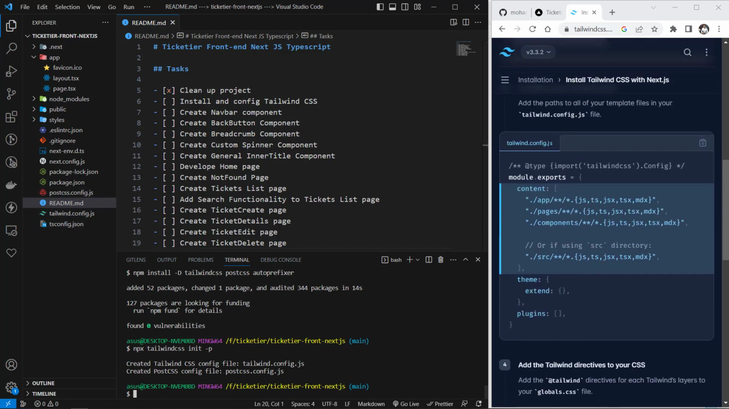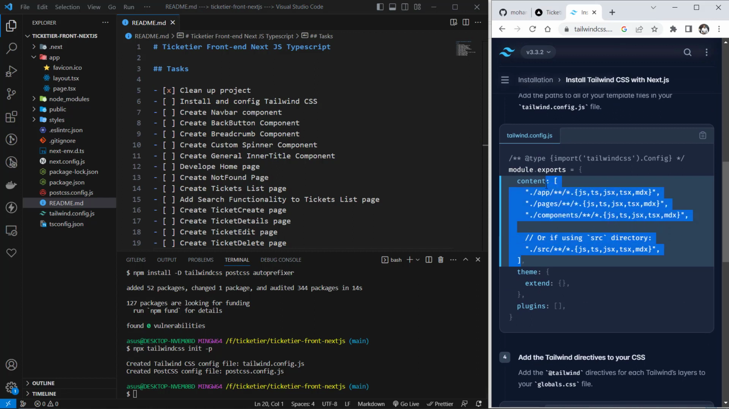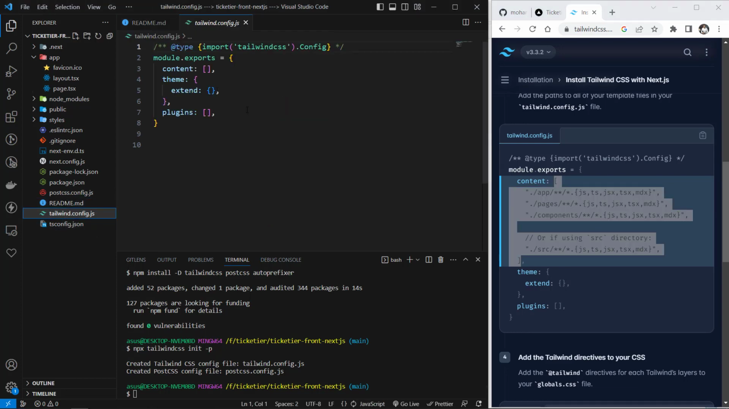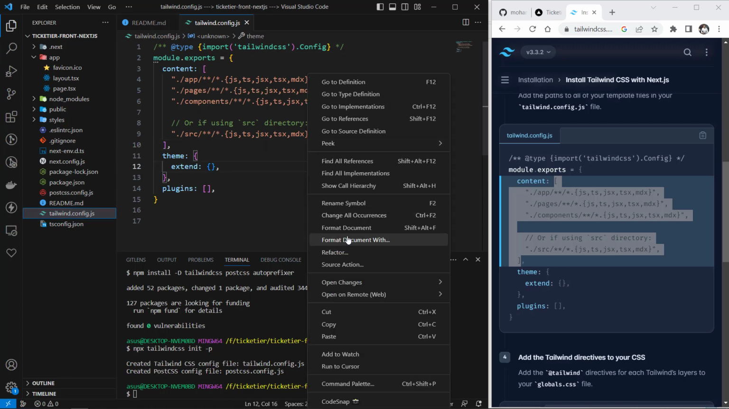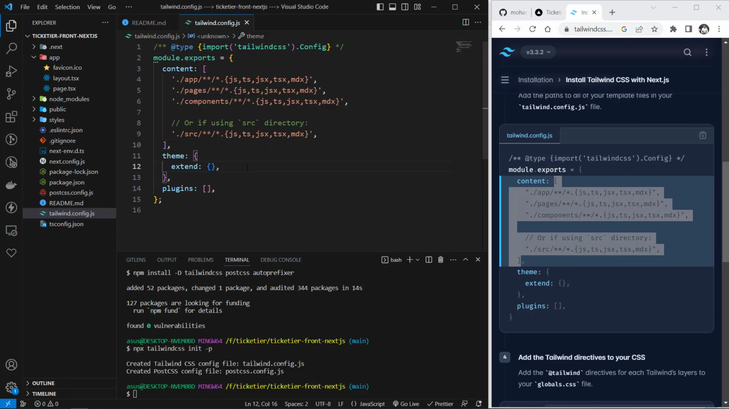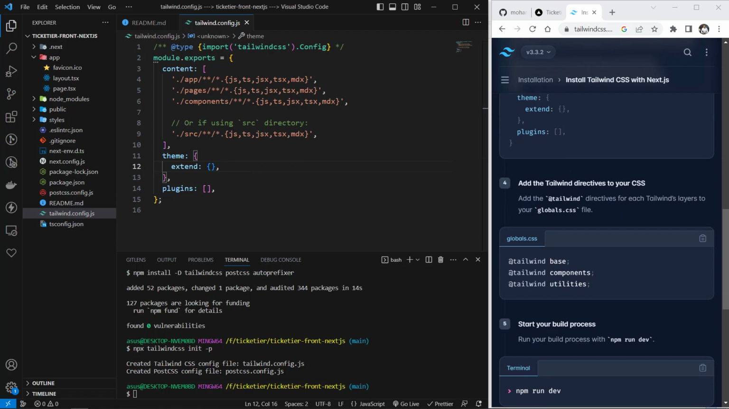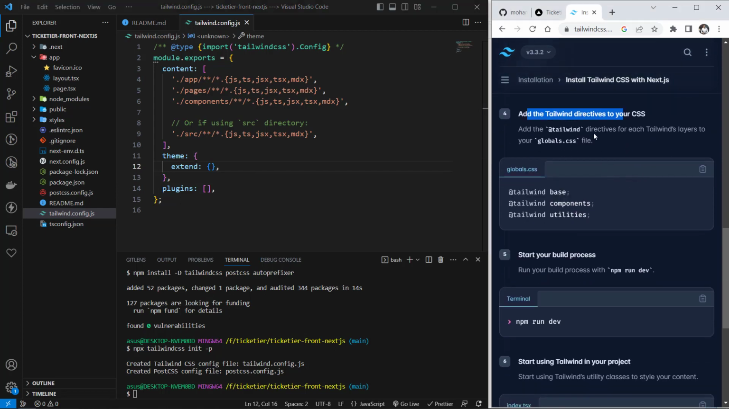Good. So next thing is we need to use this configuration. Inside of tailwind.config.js or .ts, we need to move this array to the content. So we have tailwind.config.js. Good, I change this content and format the document. And the next step is adding Tailwind CSS directives to your CSS.